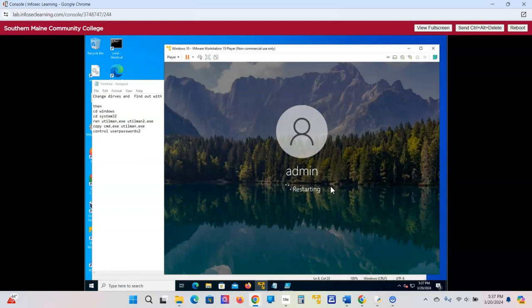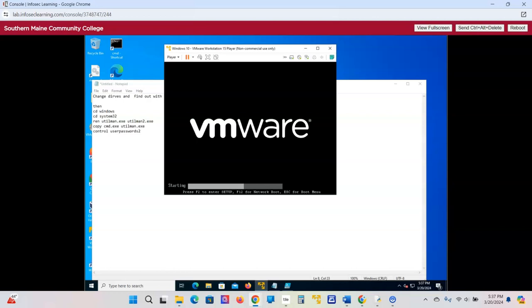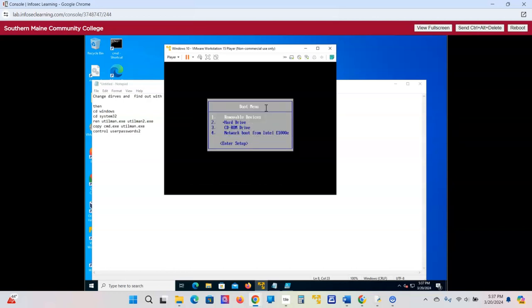Once it starts to restart, it's going to move my screen over a bit, and at that point we want to hit escape, which will bring up our boot menu. Hit it only one time. If you had been able to see your mouse outside here, you would have wanted to click into this box so that you knew you were working with the VM, or the nested VM as the case would be.